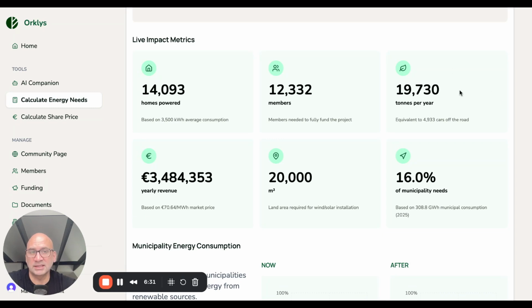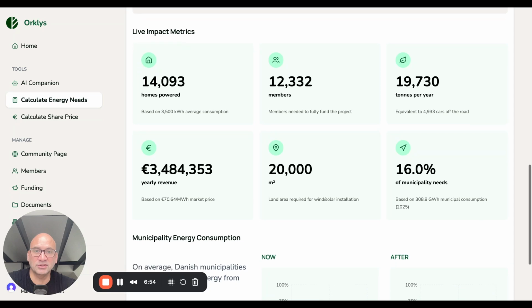And in this case, take 19,000, almost 20,000 tons of CO2 out of the atmosphere. That's air we like to breathe. Almost 5,000 cars off the road. I mean, incredible impact that a community can have. And you're making a huge dent in the municipality needs at this point. 16%, this energy community, in theory, could cover 14,000 homes.